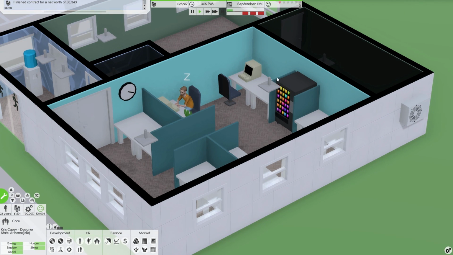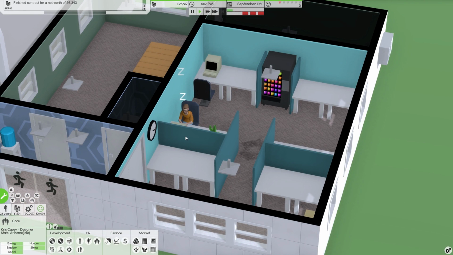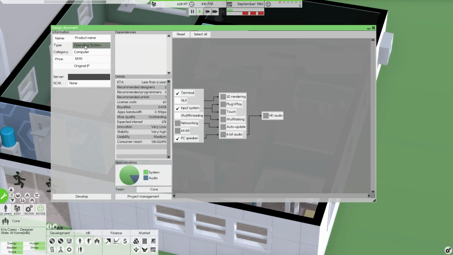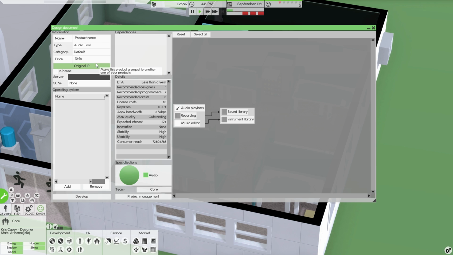Oh, I released that a bit early, but I still got the money, so that's fine. Bit of an accident there. Didn't really mean to release it, but no worries. I do think I'd like to work on releasing my own software fairly soon. I really do. I want to release something like a 2D editor or an audio tool or something really simple. I'm thinking an audio tool is probably the simplest because it's audio playback and music editor.